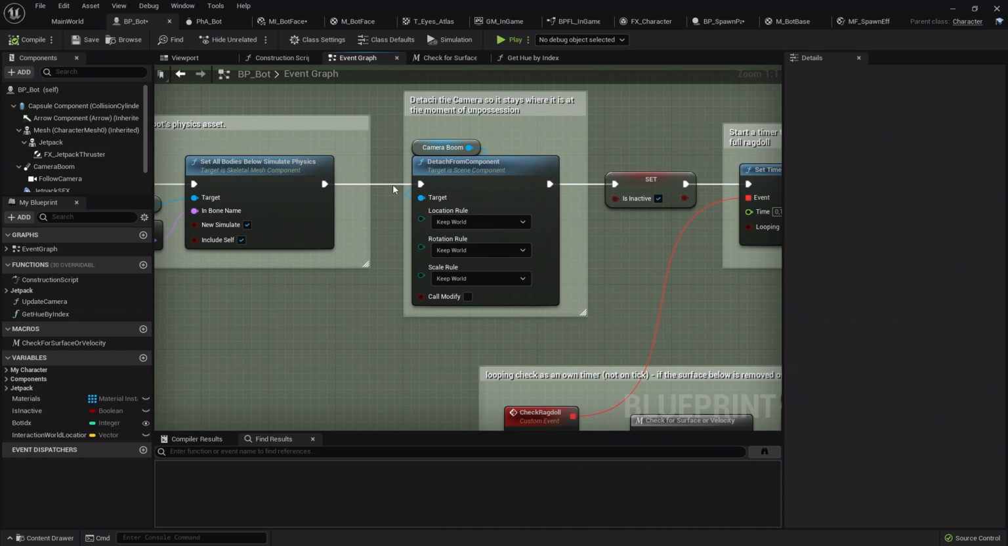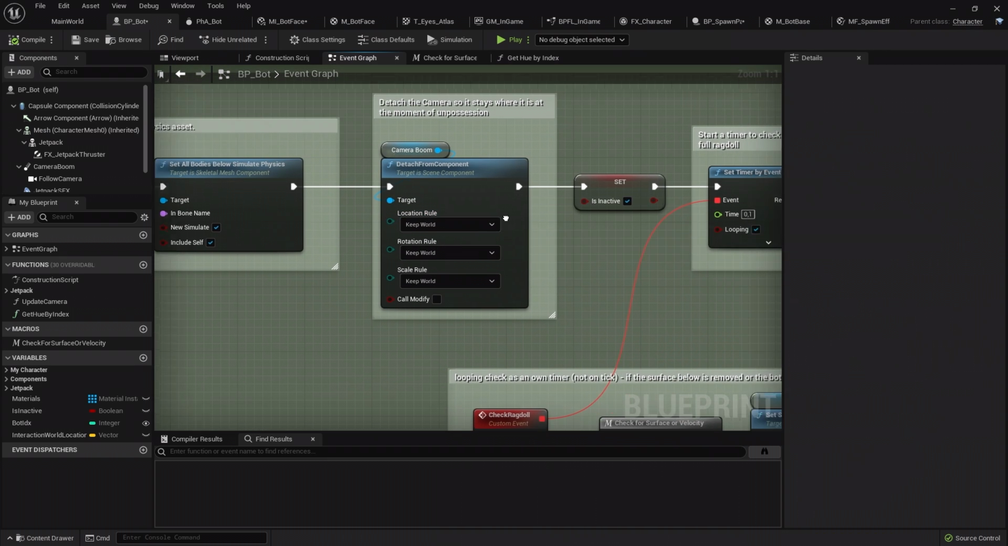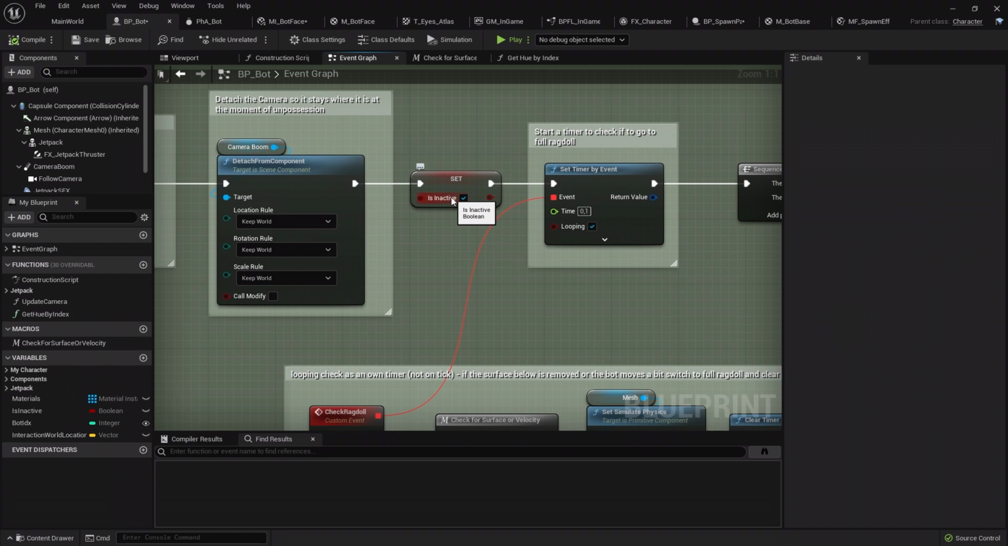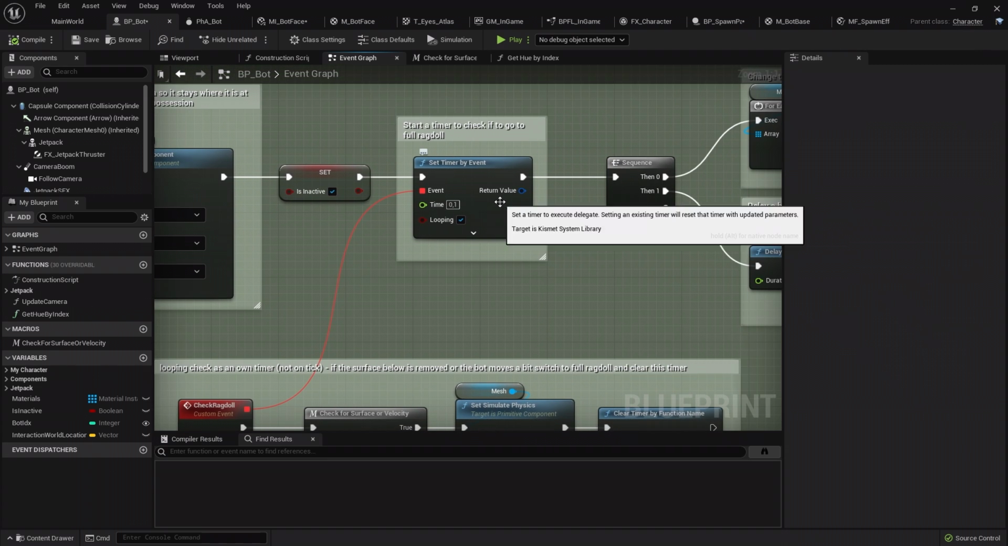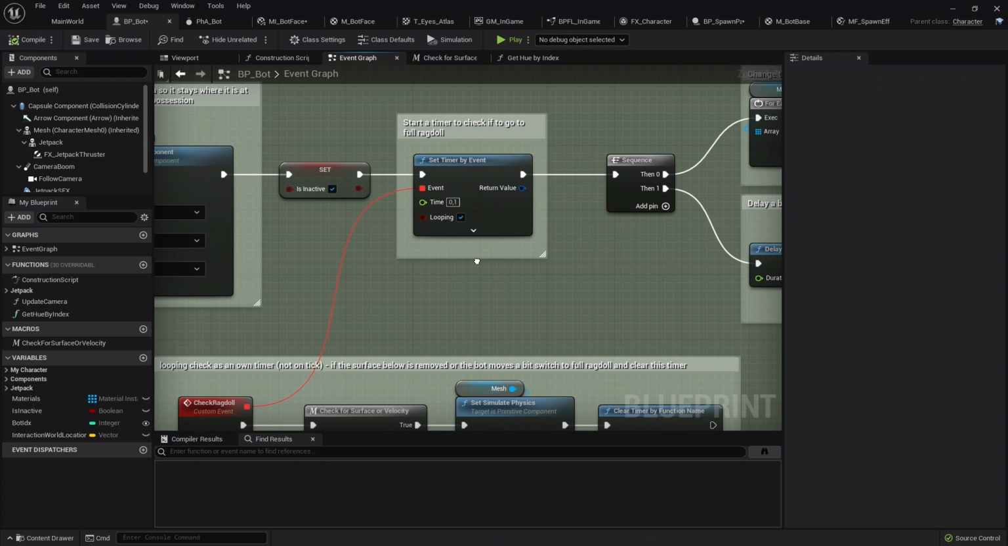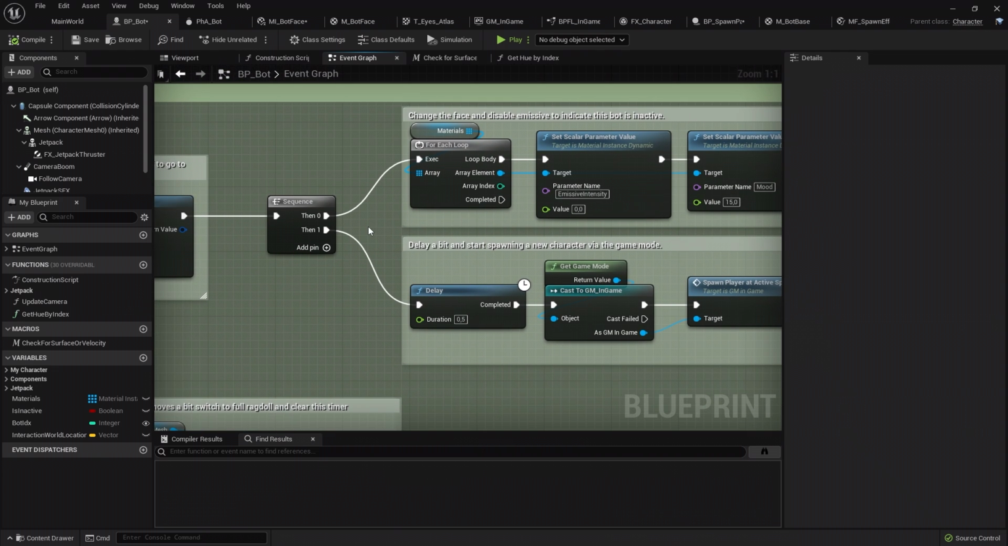Next, we detach the camera boom so it stays where it is and doesn't follow the character. Then we set it to inactive so the animation is played. We start a timer to check for ragdoll and set it to looping. We will talk about that in a second.